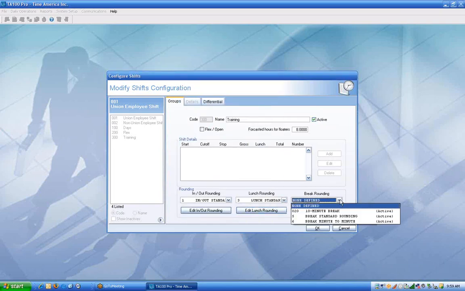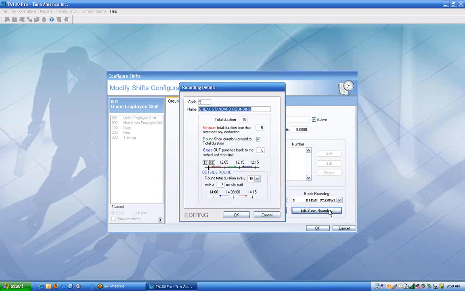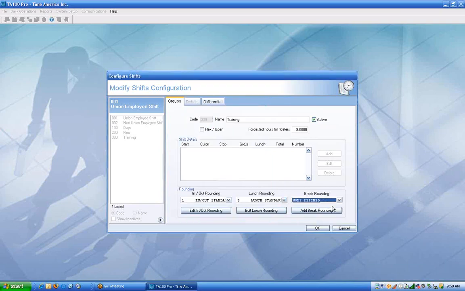For breaks, if we were going to do some type of a break in this particular window, I could do break standard. I can do an edit on that. The break duration is set for 15 minutes. What you should find is that the break rounding rule works exactly like the lunch rounding rule. It has the same questions, the minimum, the round, and the grace, and of course any outside rounding rules that you're going to configure. Here I will not worry about adding a break into this particular shift.